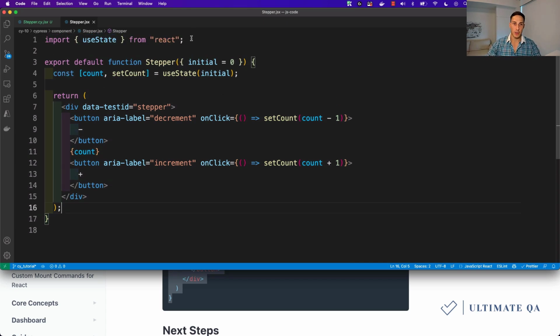Let's take a look at this component. It's relatively simple. It's called a stepper. You can see it takes in an initial value with a default of 0, and then there is a useState method here that basically sets the counter on our count variable. And so on this decrement onClick, we will decrease the counter, and on the increment onClick, we will increase the counter.